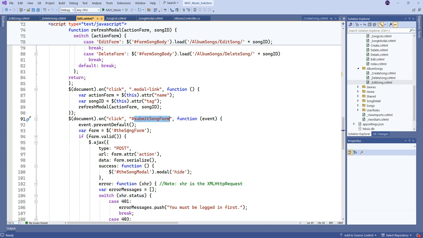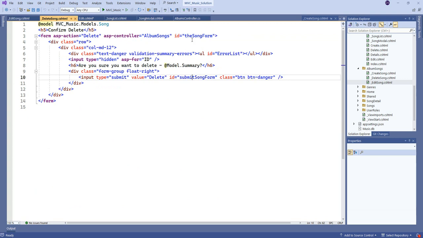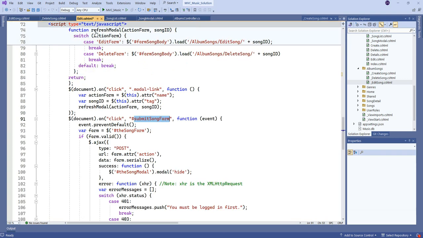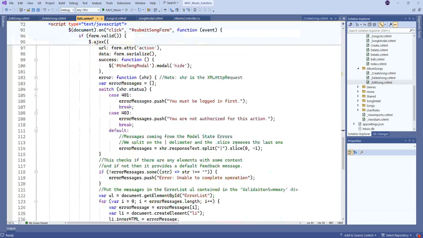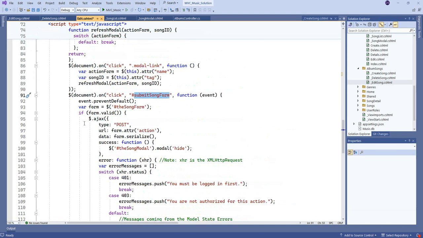I grab the form itself, because each and every one of these also has a common name. The actual form is called the song form in each one. That allows me to just grab the actual form and do a client-side validation check, right? So if it didn't happen already, I do it right then and there. And if it's not valid, we're done. We're out of there. It'll show the messages because we have the jQuery libraries already downloaded for client-side validation.